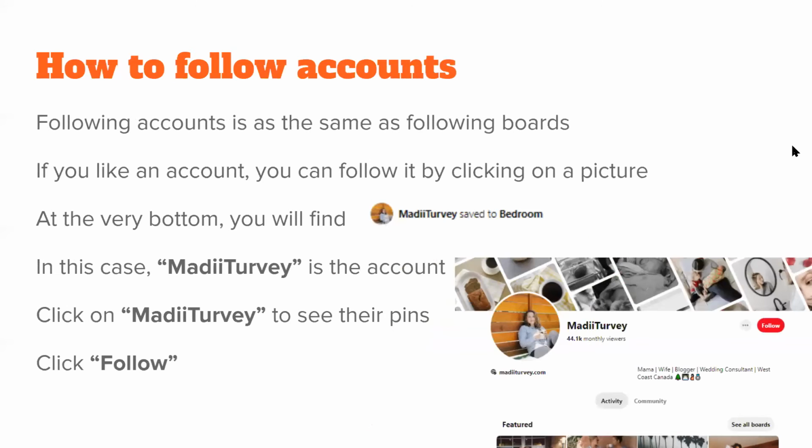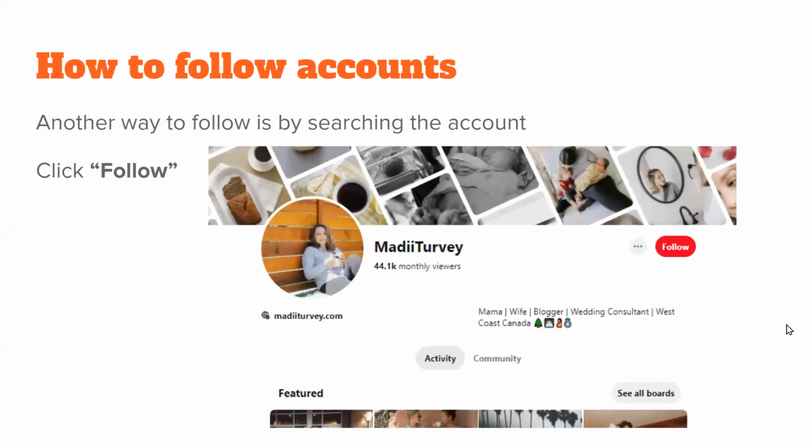You can also follow accounts. Following accounts is the same as following boards. If you like an account, you can follow it by clicking on a picture. So it's the same process. You just have to go to their name and follow.